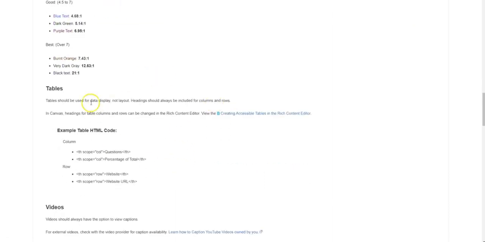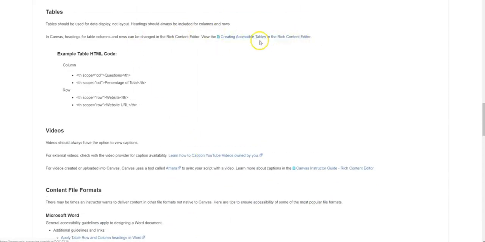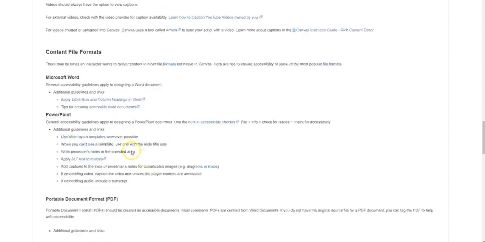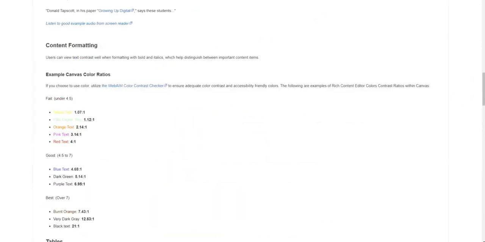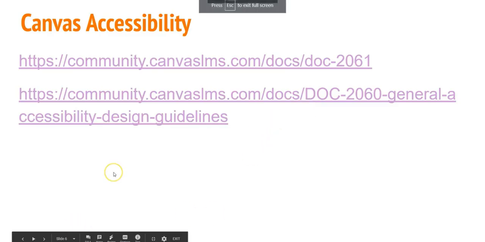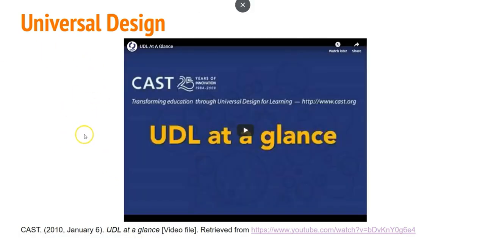checker. It talks about creating tables inside of Canvas, recommends using the rich content editor like I had suggested, videos, PowerPoints. It's very in-depth. So I did want to make sure that you had that resource available. The next slide is a video about universal design. It did come from CAST, and I'm going to let it play for you here so that you don't have to try to navigate outside of my training video to access this material.